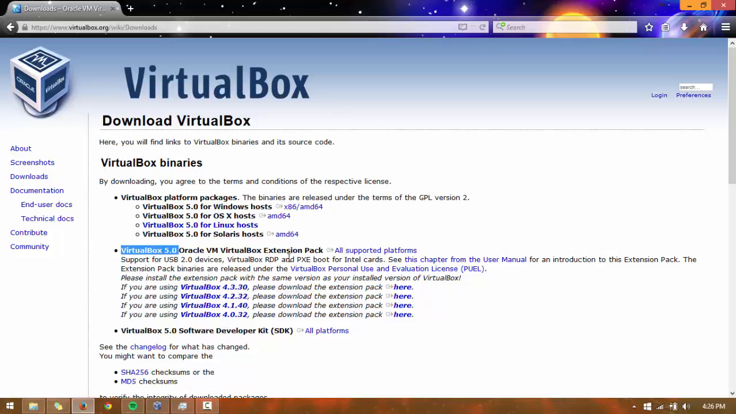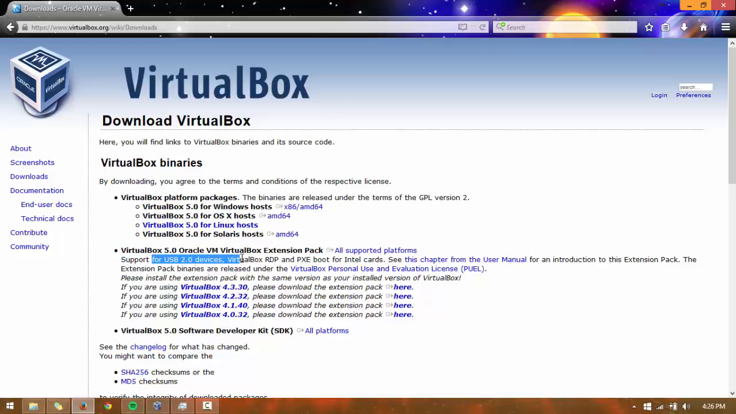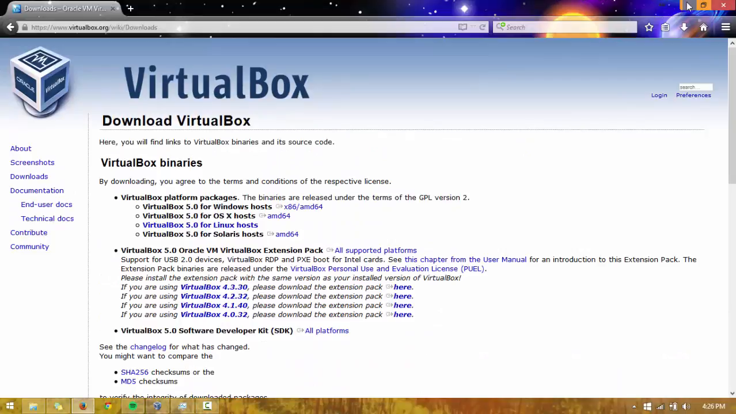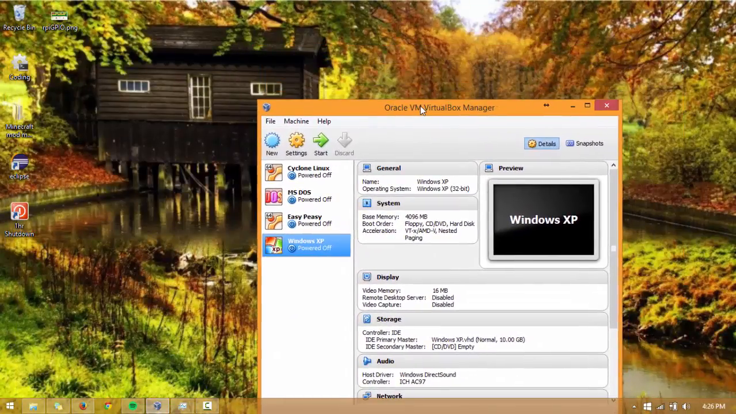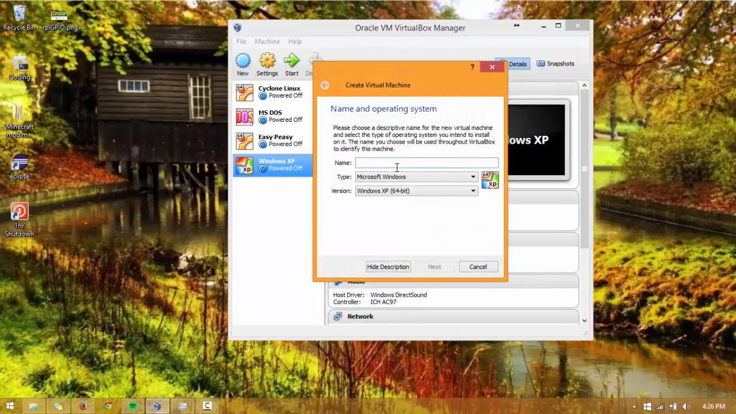There are extension packs. I recommend doing those so that you can support USB 2.0 devices and stuff. That's pretty much it. So you're gonna download it and install it. You're gonna come up with this guy right here, and when you run it, you're going to want to click on New, okay?